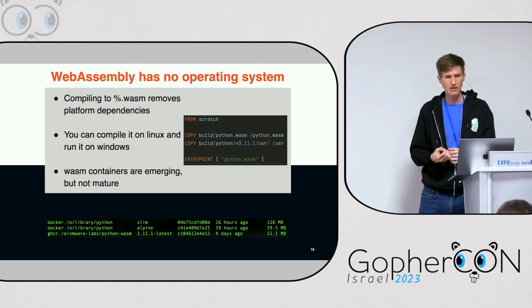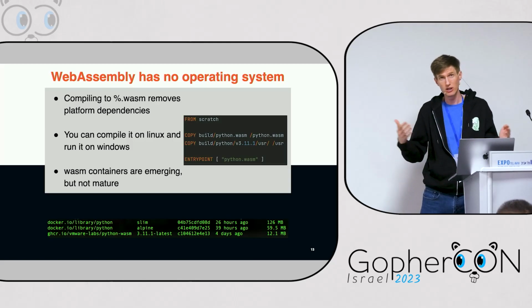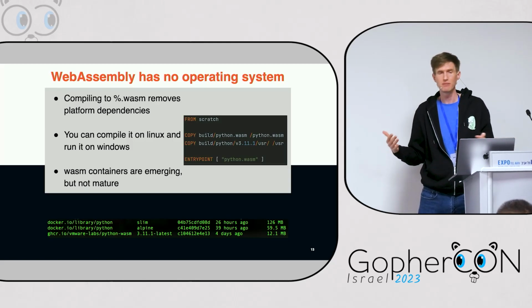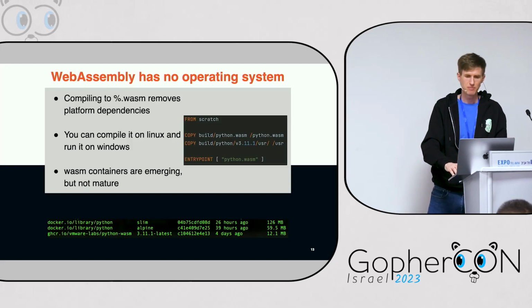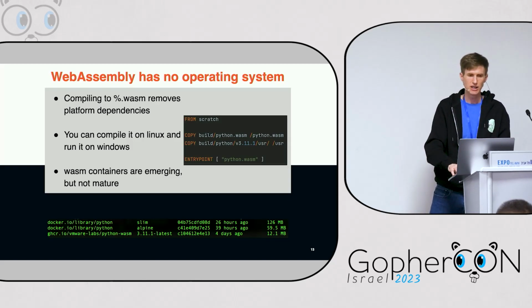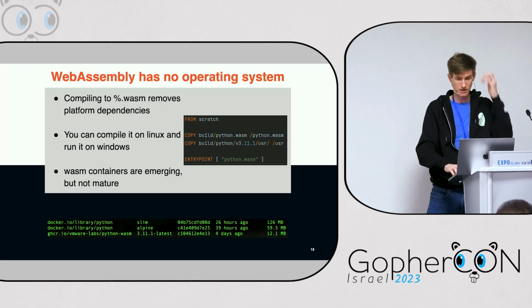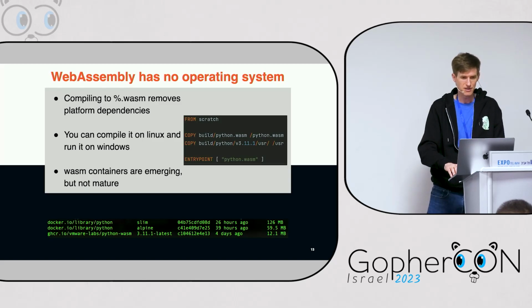And if this was a long talk, I could get into many, many reasons about that. But let's just say there are some functionality gaps, so don't get too excited and think I'm going to recompile Kubernetes as WASM.